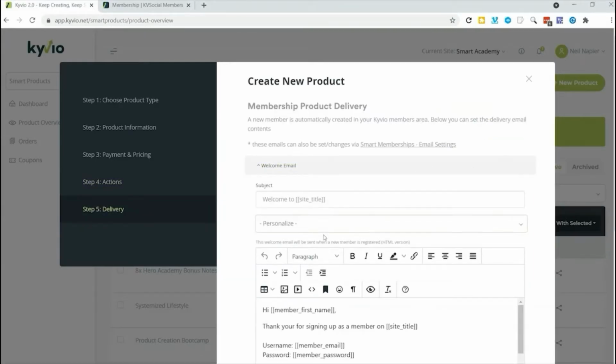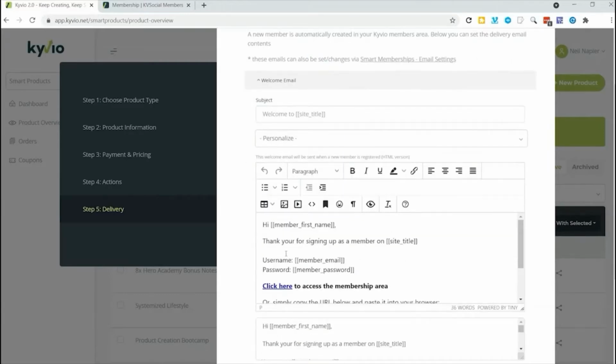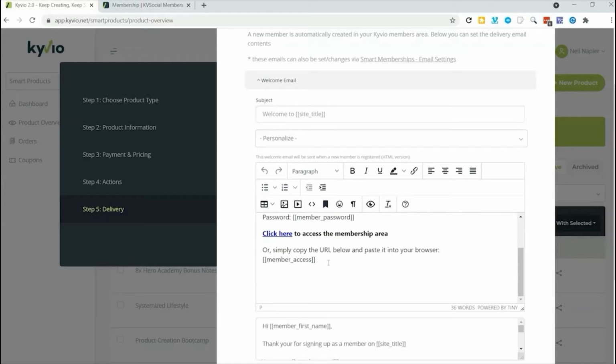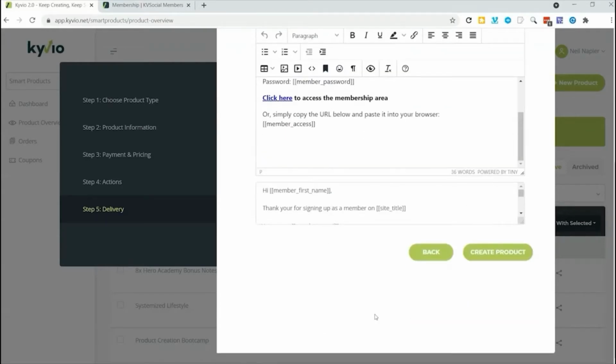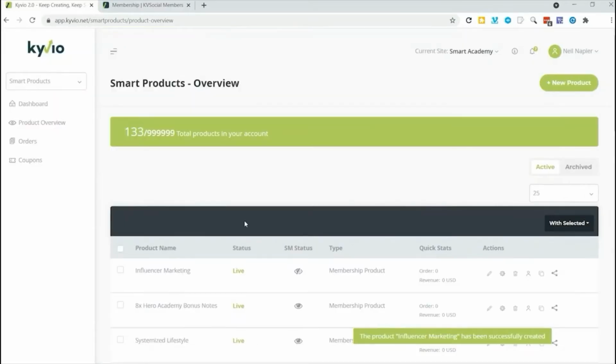We want to send a welcome email and we can personalize it too. It includes by default their login information and a link to their course login page. All that is automated and ready for you. And I'm going to go ahead and click on Create Product. The product has been successfully created. Now we've got the framework to put our product in, that is upload our course into.